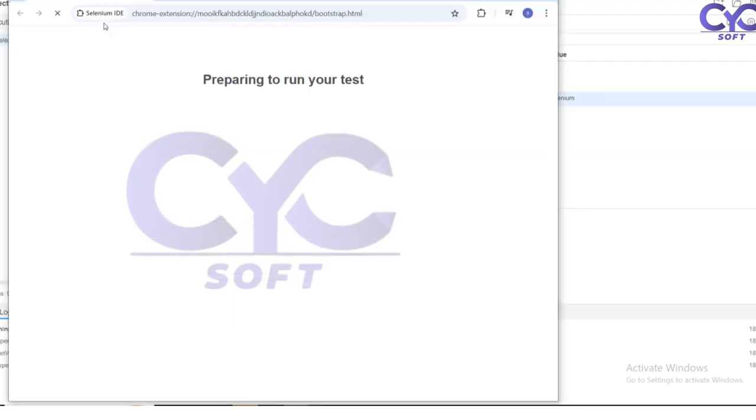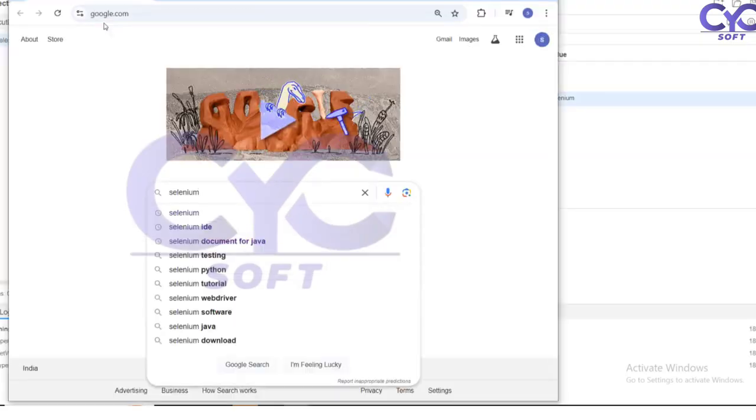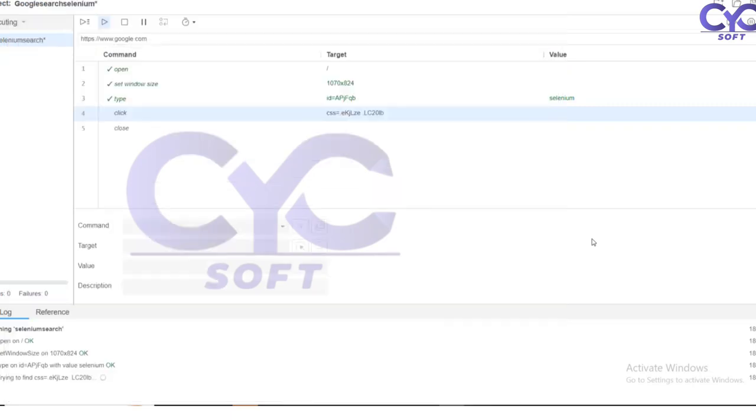Just I will play this one. It is opening, it is typing Selenium, and afterwards it is clicking enter. If there is any problem, we can check it. It is taking time, you can see it in here. It is taking time to click on enter. We have some issue with this one. Let's see whether it will do it or not.